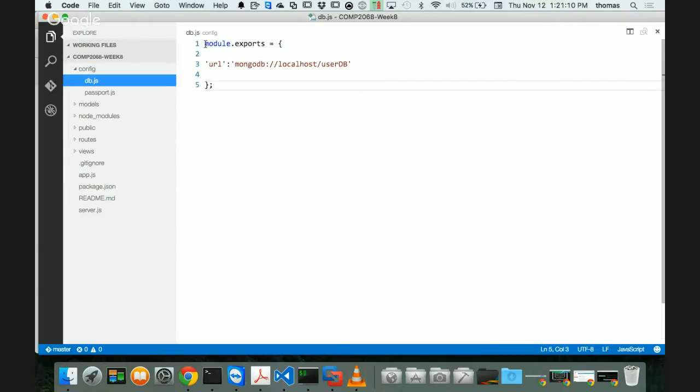There's another way of using module.exports. I can say module.exports equal to a variable, or I can say module.exports equals this anonymous object. That's what this is. This is an anonymous object that has a property, URL, and a value, key-value pairs. That's how JSON objects look. This is an anonymous object, and I'm exporting it. This is one of my exports.